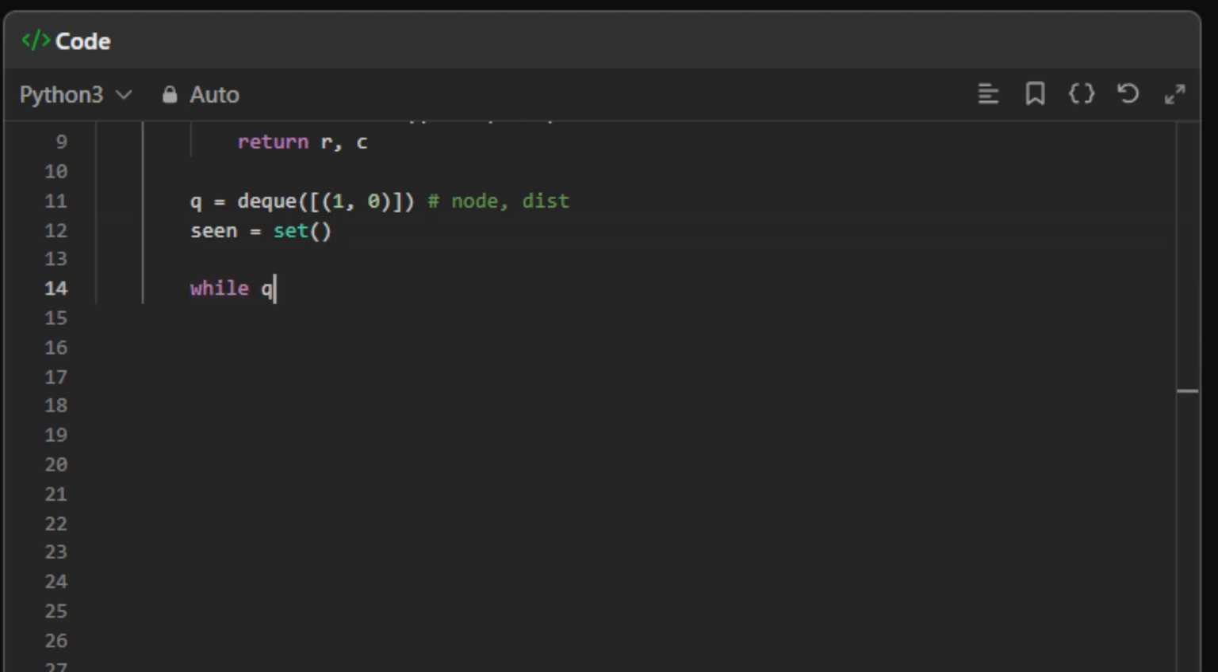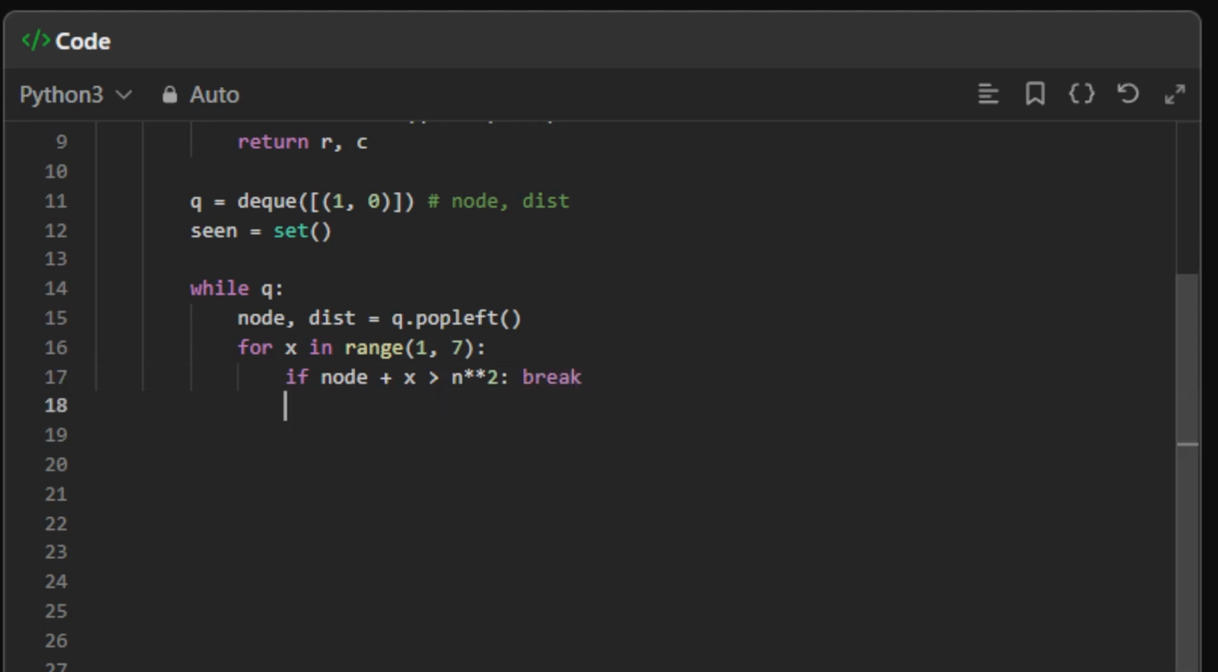And now, while we have something in the queue, node, distance equals queue.popLeft, and for every value in the range from 1 up to 7, remember that here we are working with cell values. And if we are out of bounds, meaning if node plus x is greater than n square, we break. And if we are in bounds, the next node will be the current node plus x. And from this we can get i and j with our previous function.